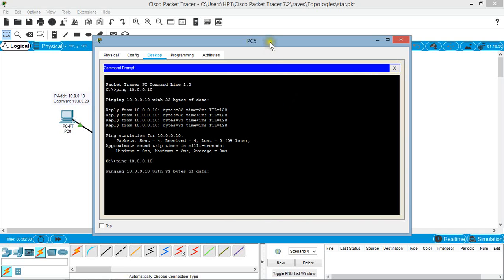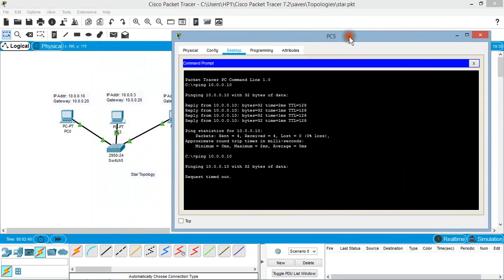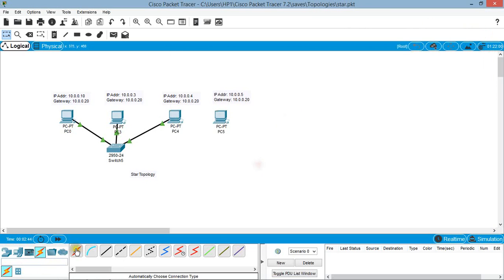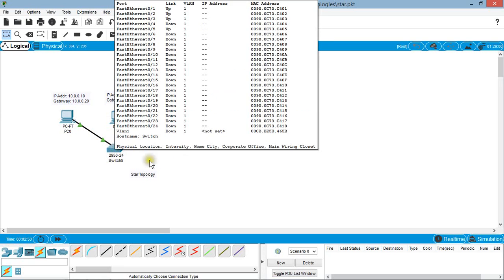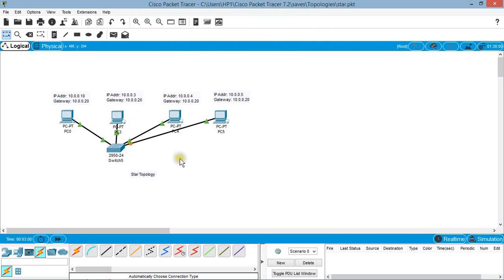Now you will not get the successful ping response because the link is broken. If you connect the link again, the communication will be possible. And if this common switch stops functioning, then the entire topology will fail. None of the devices will be able to communicate because the star is not available, because the switch is not available in the network or it is not functioning.